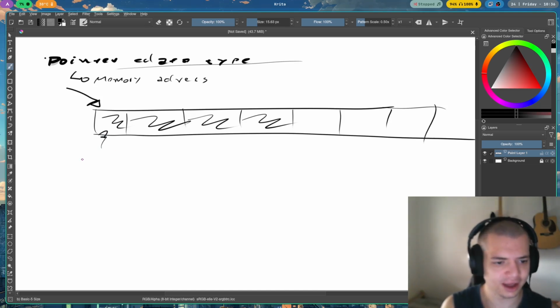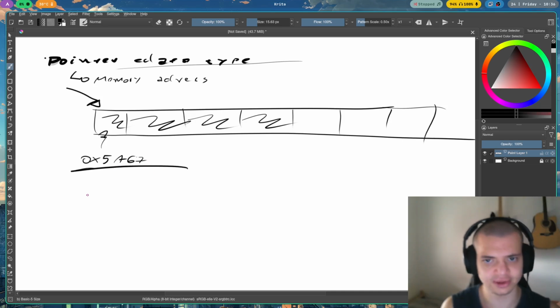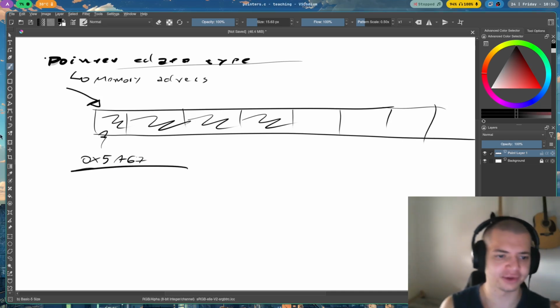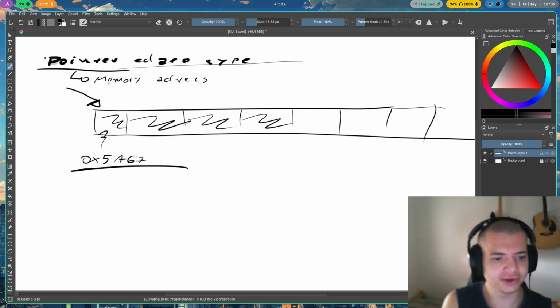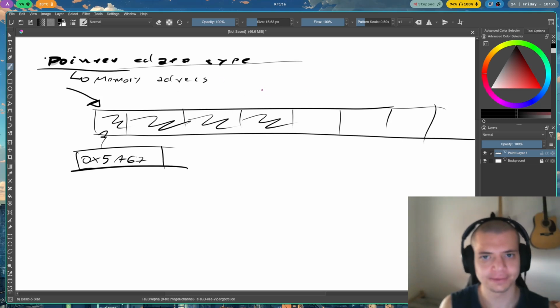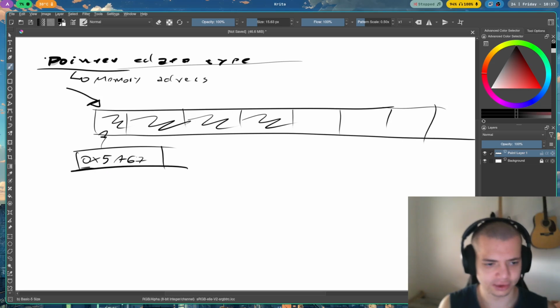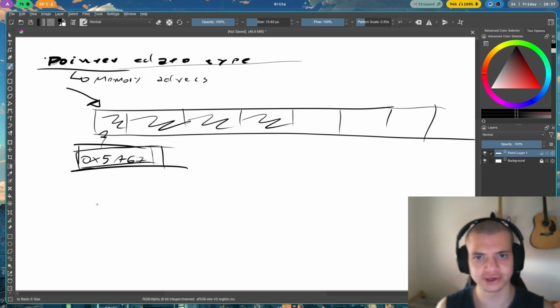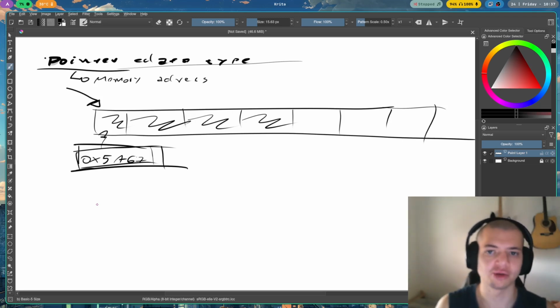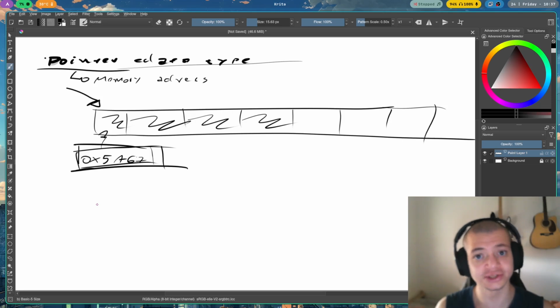So let's say this address is the address 0x5A67, for example. This is a memory address. So what this pointer will do is that it will search for the address of the variable we give to it, and then it will assign, in this case, this address, and we can perform operations such as printing the address, or printing the value inside the address, or changing the value that is in the address.